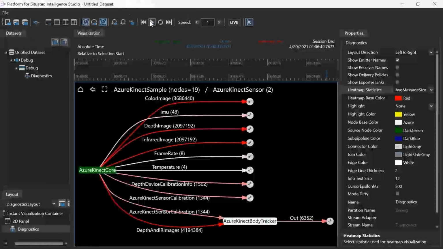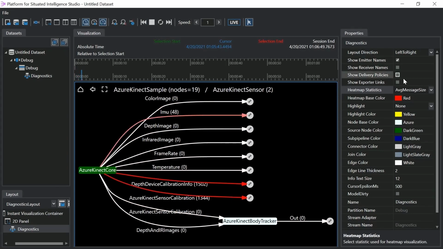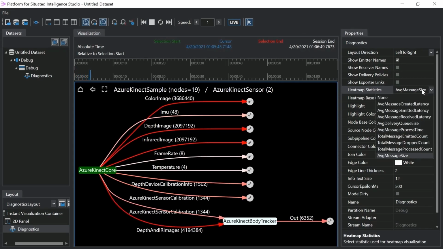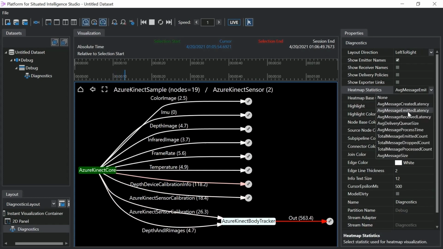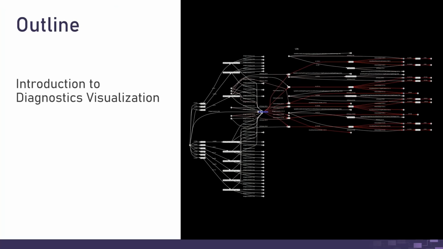The ability to quickly see such statistics across the whole graph is extremely useful when diagnosing a SAI system. As you can imagine, this type of tool can be quite useful in identifying all sorts of problems in your applications. So hopefully this has given you at least a quick high-level view of the diagnostics collection and visualization capabilities in SAI Studio. Next, we'll see how we can use this to diagnose problems in our pipeline and components. Before we move on, we'll take a quick break to see if there are any questions.